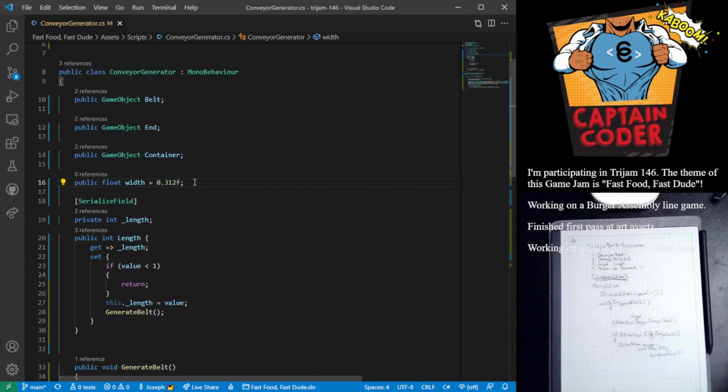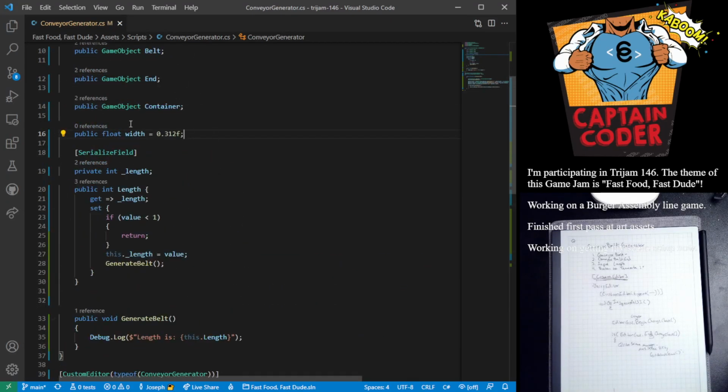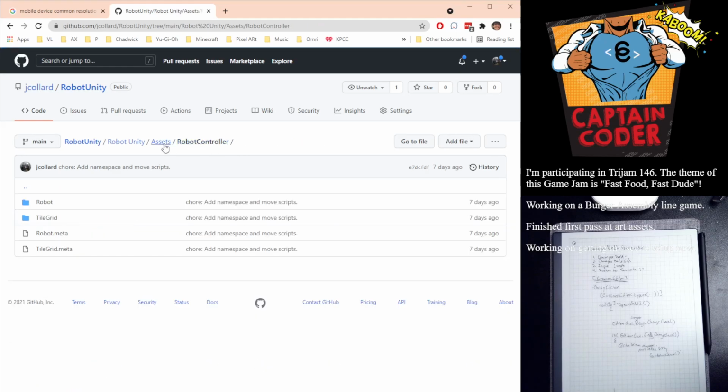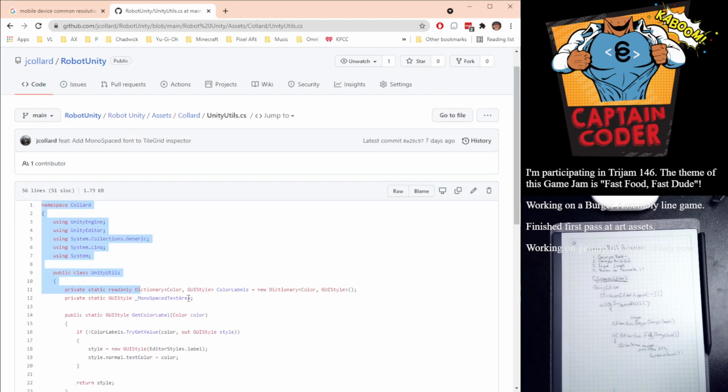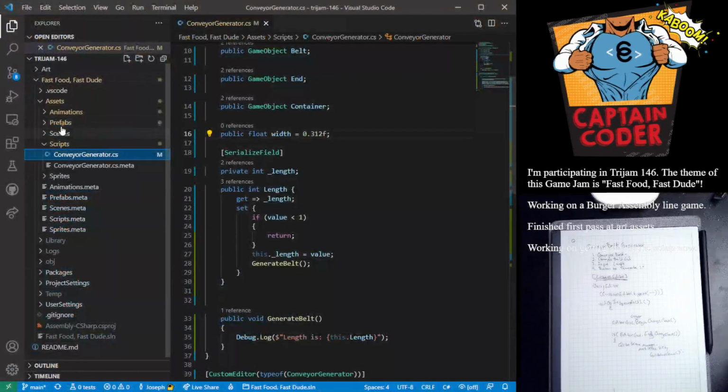So this is how much it's going to shift everything to the right as it adds these things in. All right, so when we generate a belt, first thing we need to do is empty the container out. I wrote in a previous project some resources, utilities, Unity utils. So we're just gonna suck this file in here.